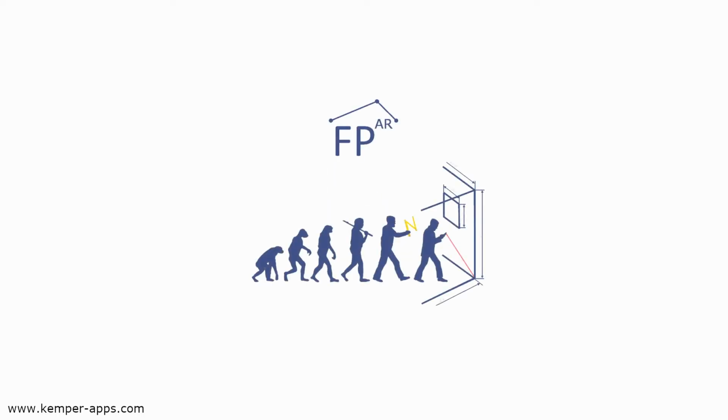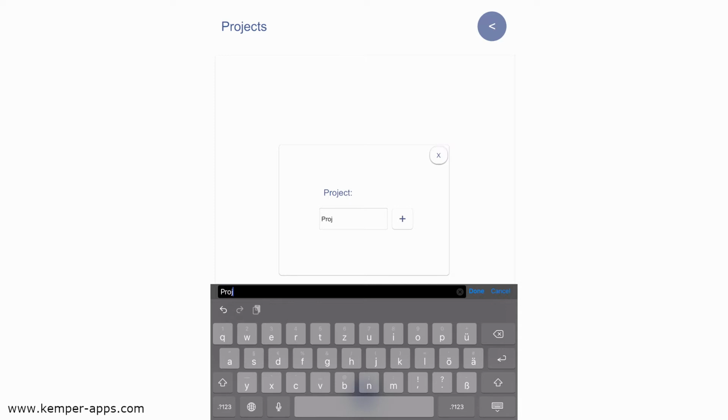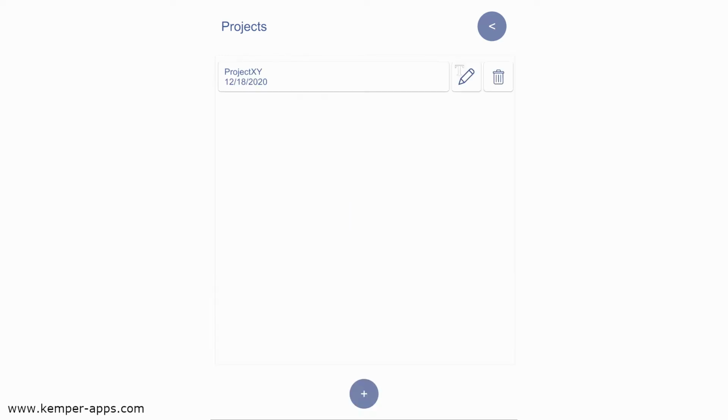In this video, I briefly describe the scope and functions of this app. First, let's create a new project. We then select the project and afterwards create a room.